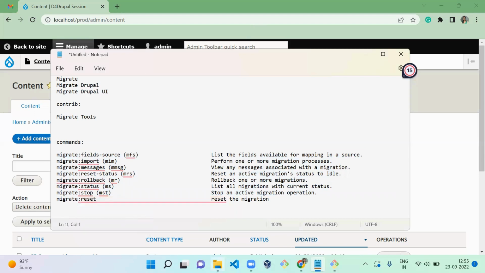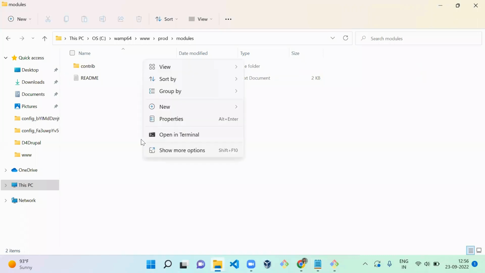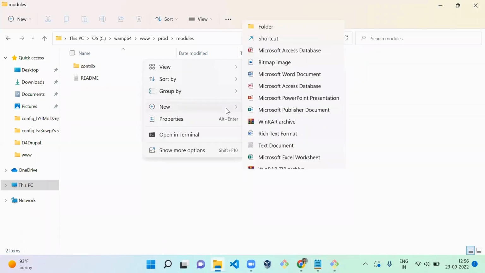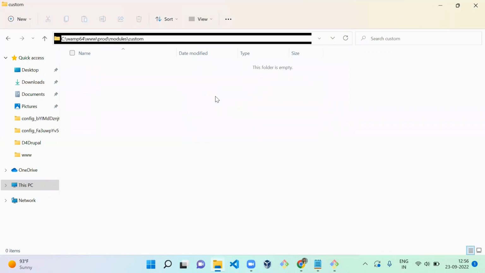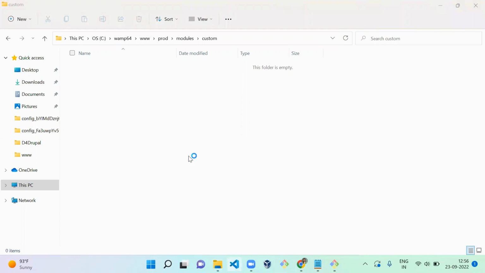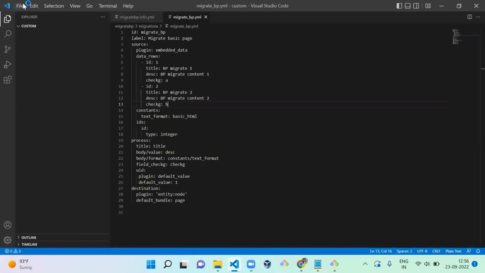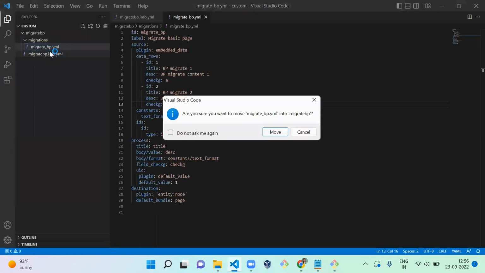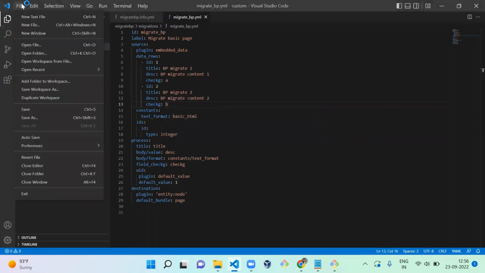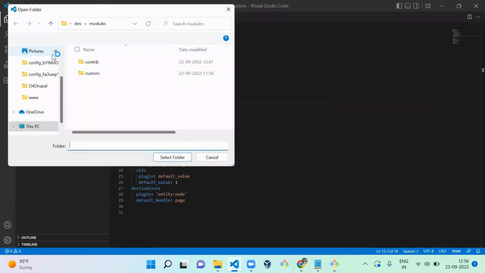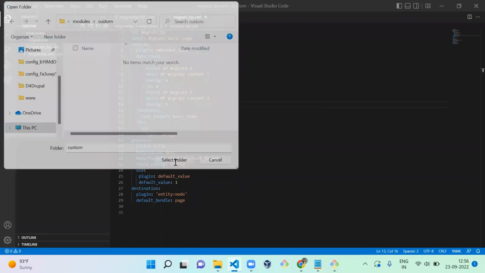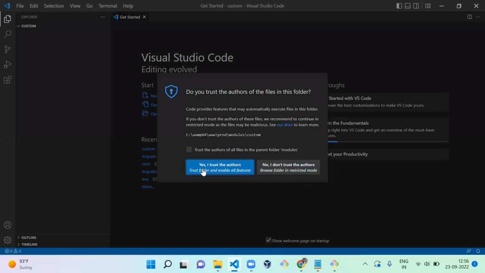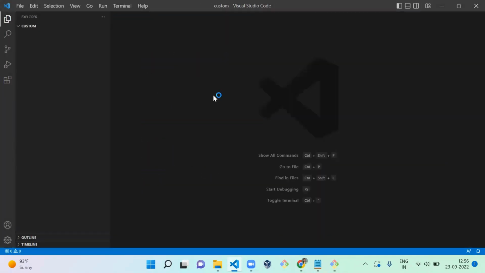Okay. And let's create a custom module and see how to do this. Okay. Custom folder. So I'm going to open this folder in Visual Studio. Sorry, open folder. So here we are going to create a new module. Okay.